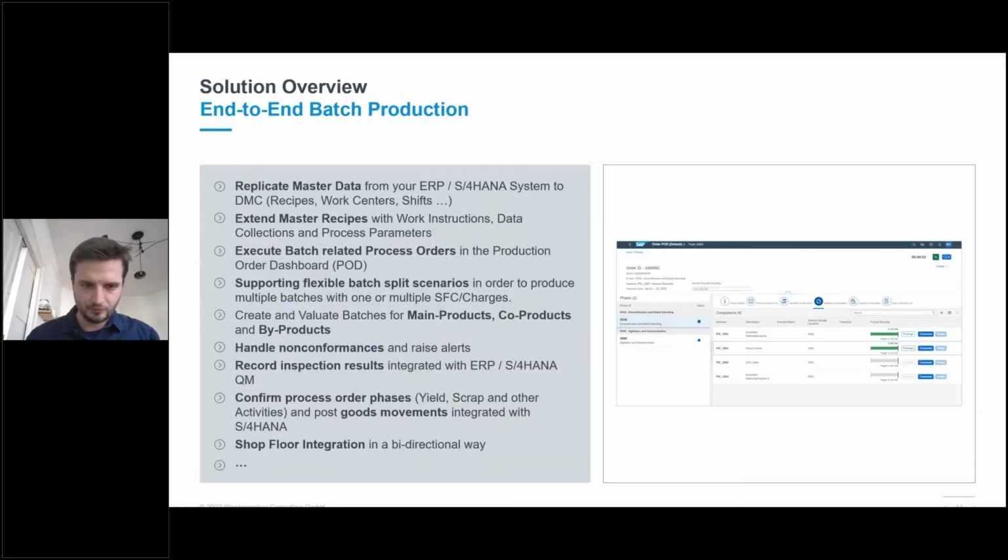Now, with this slide, we want to highlight that the continuous flow of batch production process is supported by the DMC. So when we think of an end-to-end scenario again, we start with the replication of our master data that we have within the ERP system to the DMC. So all of our work centers, recipes, shifts, and the individual workers' work centers are replicated and can then be seen within the DMC.